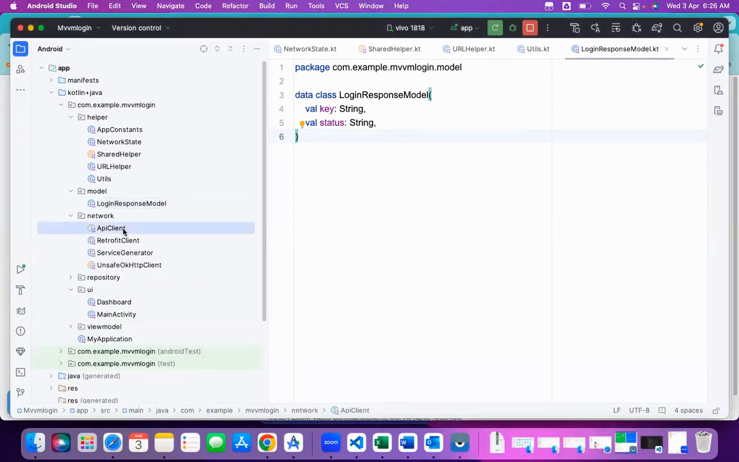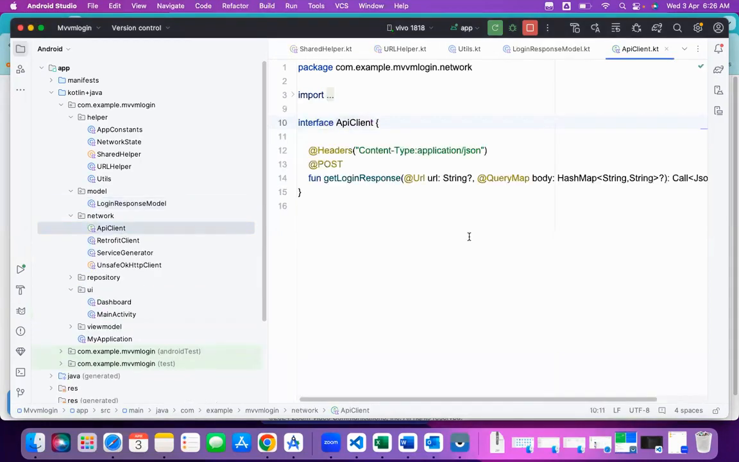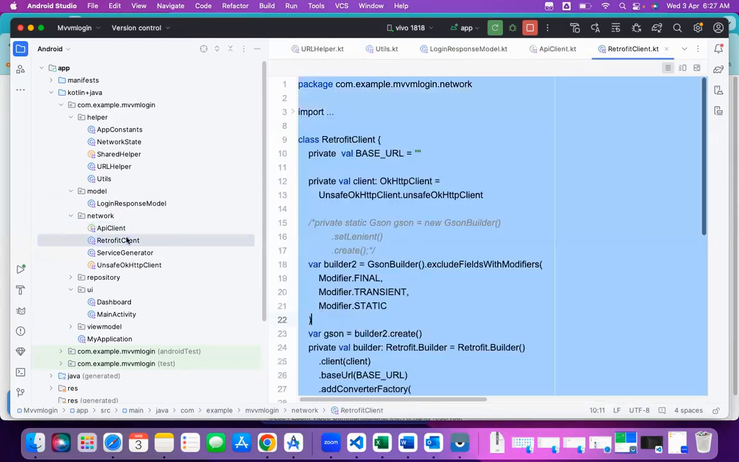So the next is the API client. In the API client, now we will write the API interface, how to do the API interface kind of thing. Like last time we wrote an interface. So that is a method we will write.